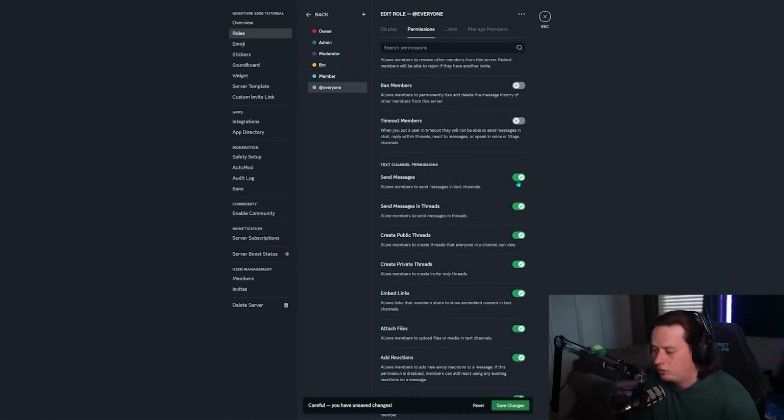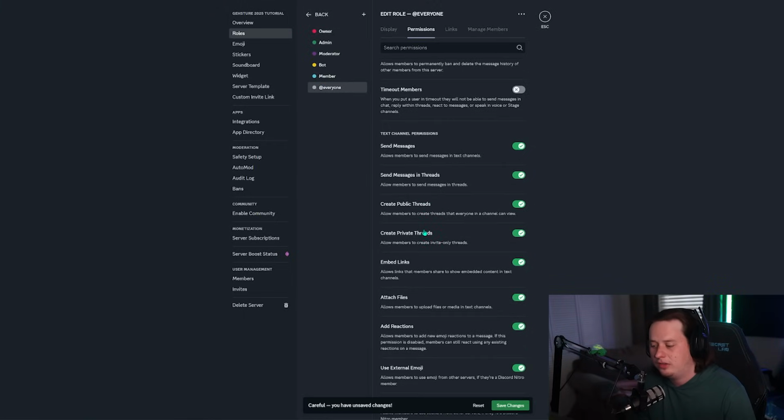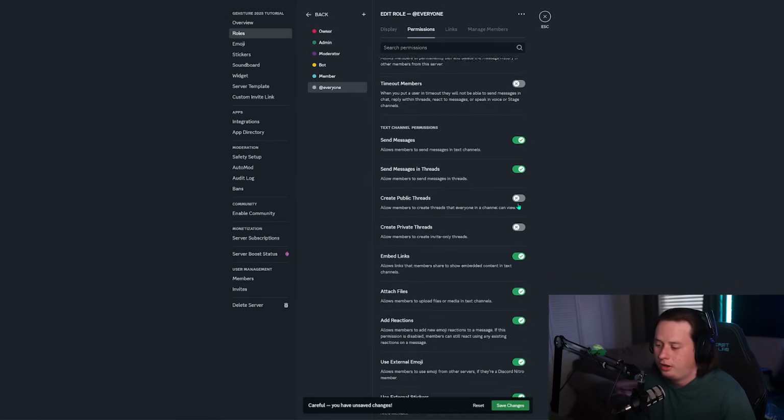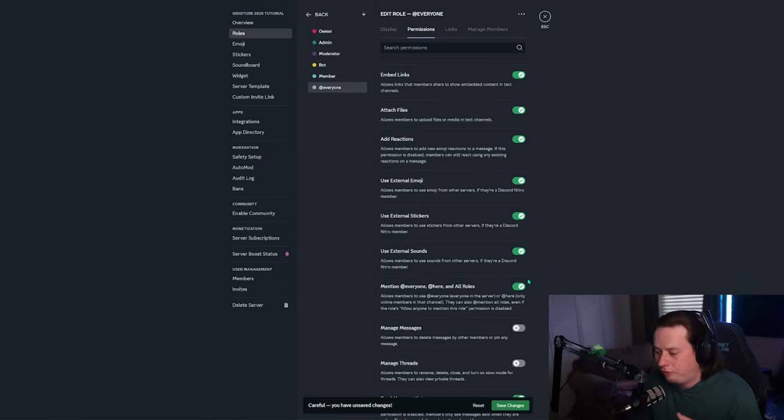We're going to scroll down a little bit more. Create public threads and create private threads, that's something you're definitely going to likely want to turn off. Scrolling down a little bit more, we're definitely going to turn off the ability for members to mention @everyone, @here, and all roles. This permission gives the user the ability to use the @everyone tag, which basically sends a notification to every single member in the server. Obviously, you don't want all of your members to have that permission because they would be able to just tag everyone in the server.